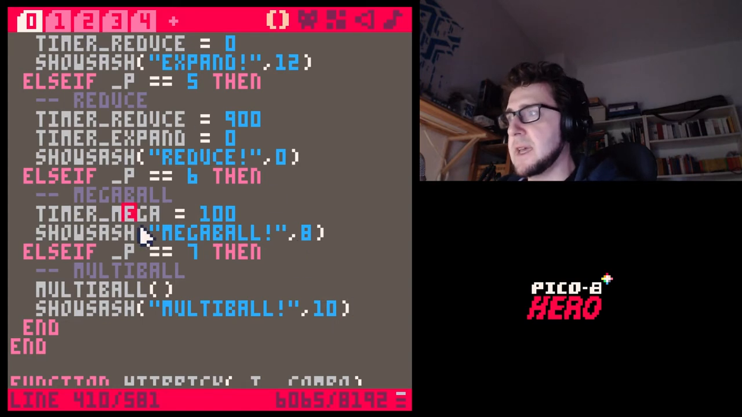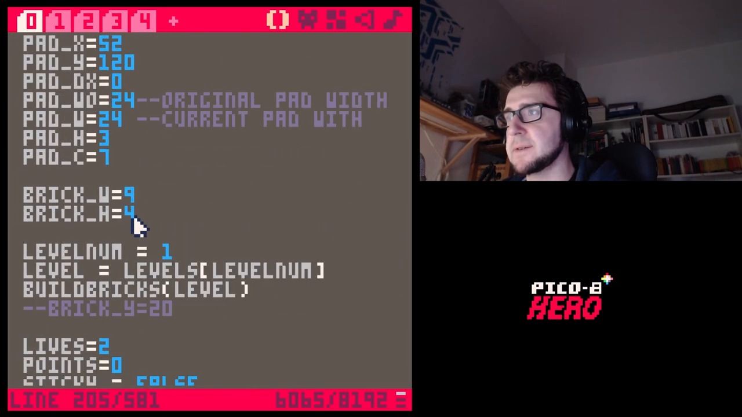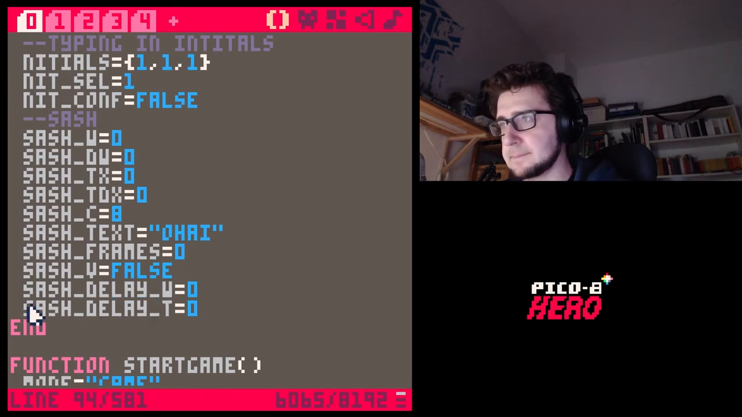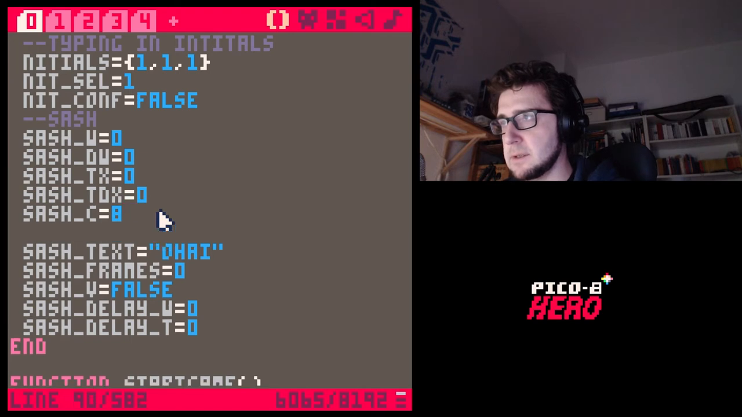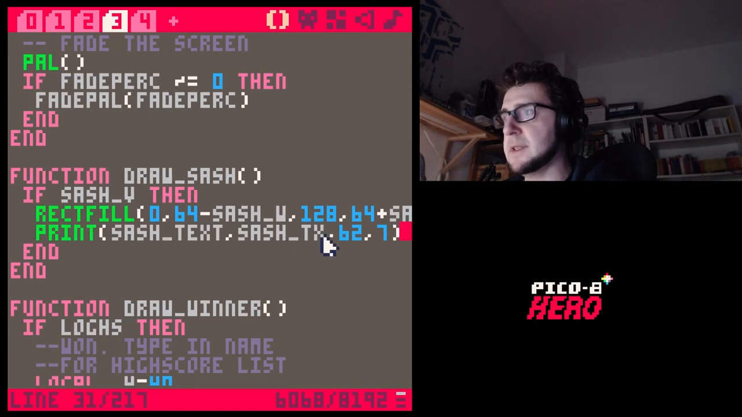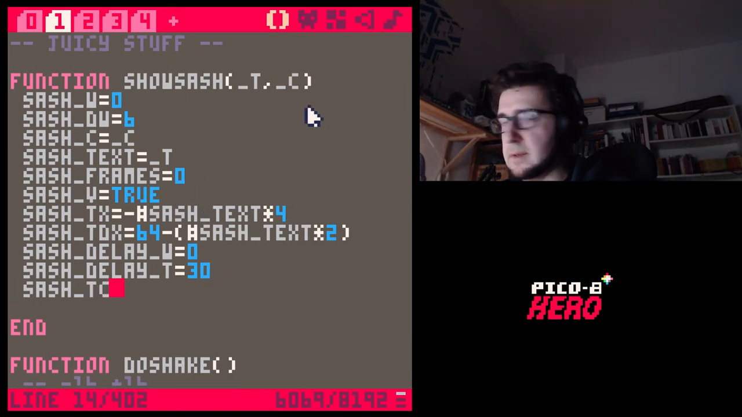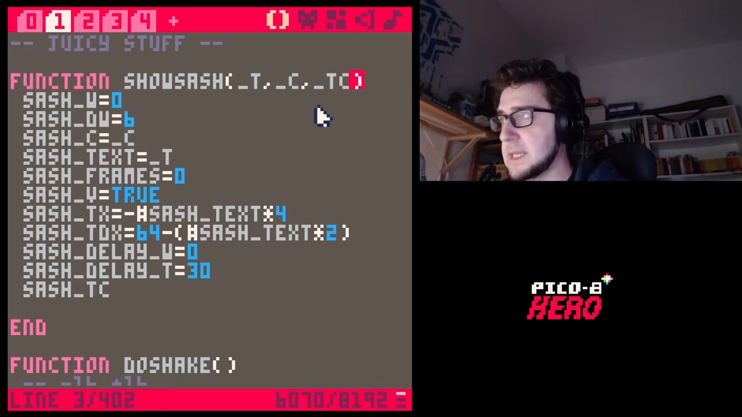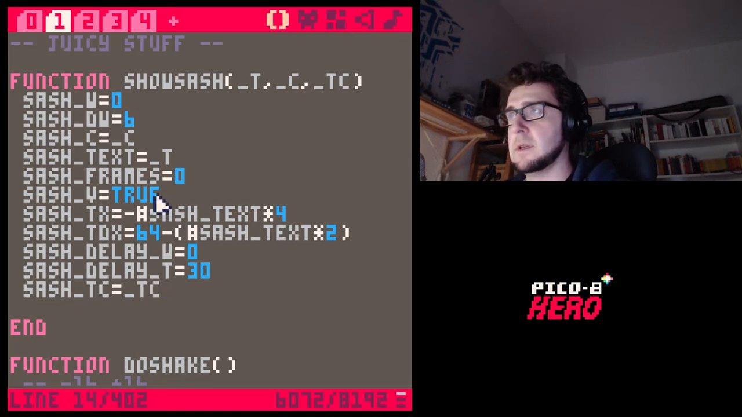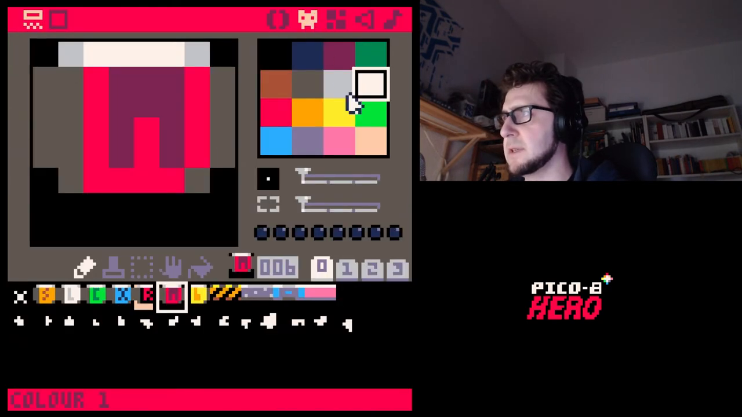So sure, let us also add a functionality for changing the color of our sash text. Let's call it sash TC, text color. And so here where we're drawing this, we're going to use sash TC for this. And here where we are creating this, we're going to add a comma, underscore TC. And so the sash TC is going to be the underscore TC. Whenever you use the sash, this is going to be 7. 7 is the white one, right? It's the white, yeah.